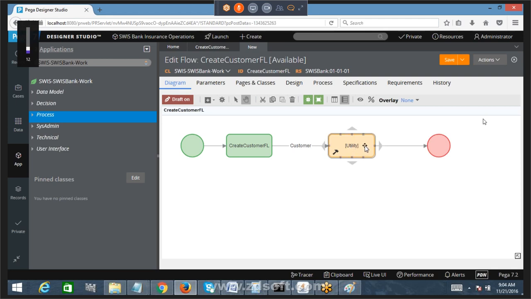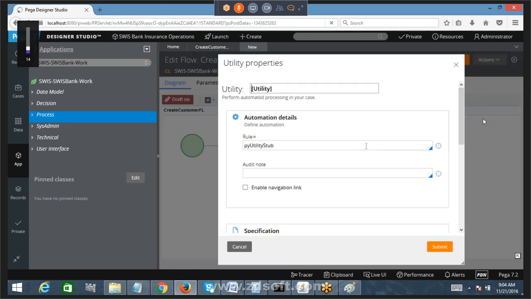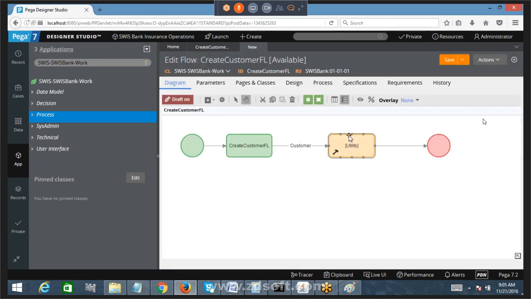So here in the utility shape, you know how to call an activity. Already we have seen that. In the utility shape properties, what is the activity name? Create customer activity. Submit this and go ahead and save this one now.